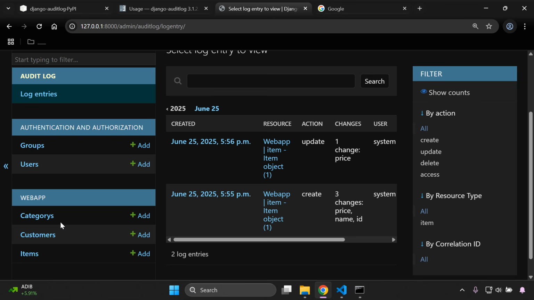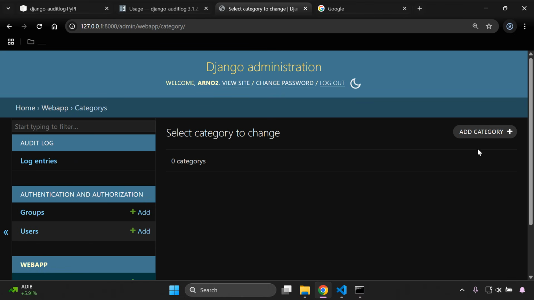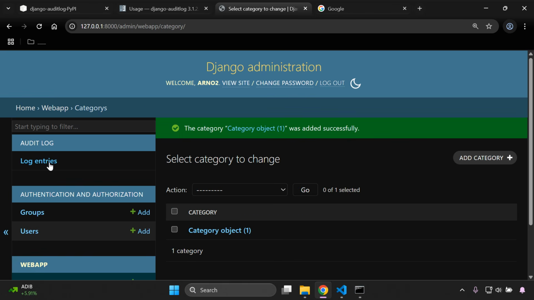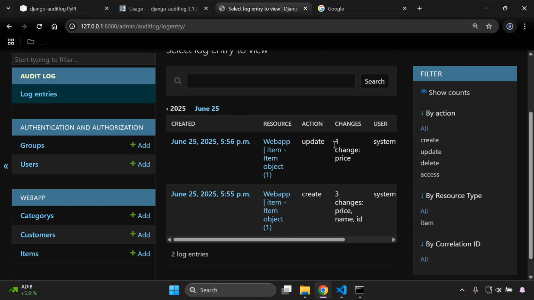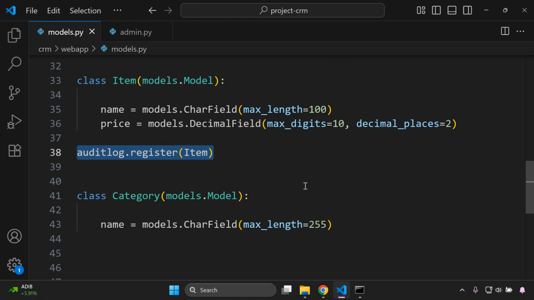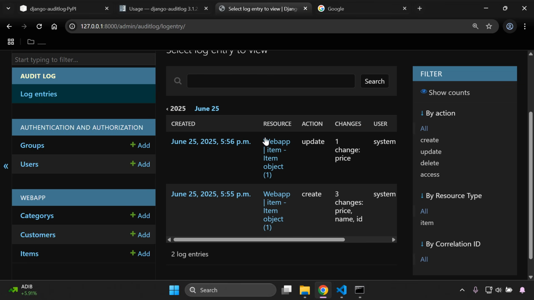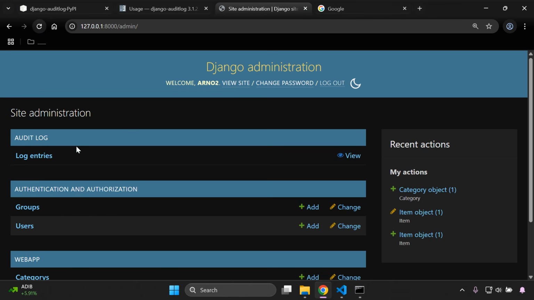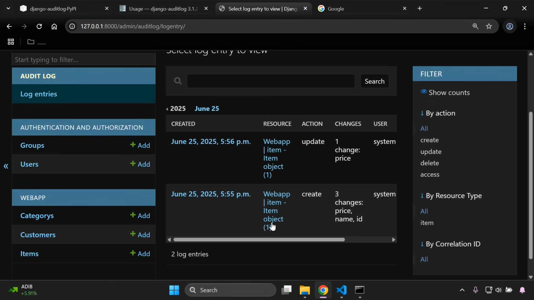Now, let me go ahead and go to categories and let's add in a category. So here I'm just going to say drinks. Okay. Just as a simple test. If I go to log entries here, you can see here that it doesn't log that. So that's the beauty that I really like about this audit log, is that you can set it to whichever model you want it to be defined for. As you can see, category here has got nothing to do with it. So even if I were to refresh the page, go to log entries again, it does not show that change.